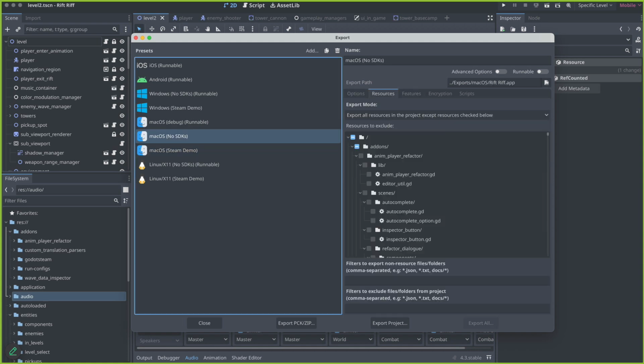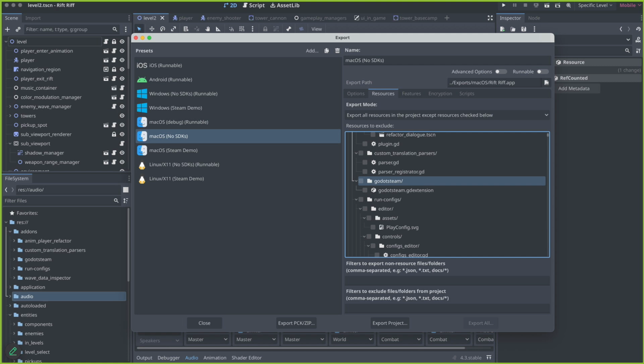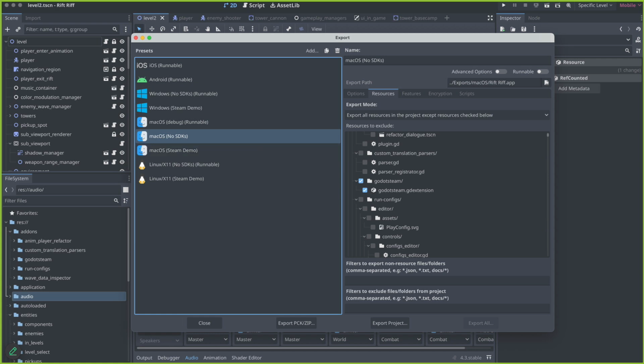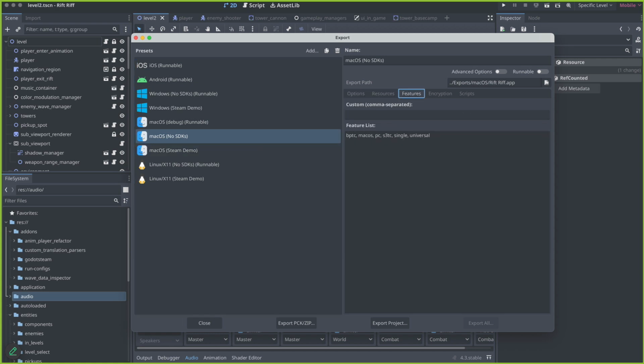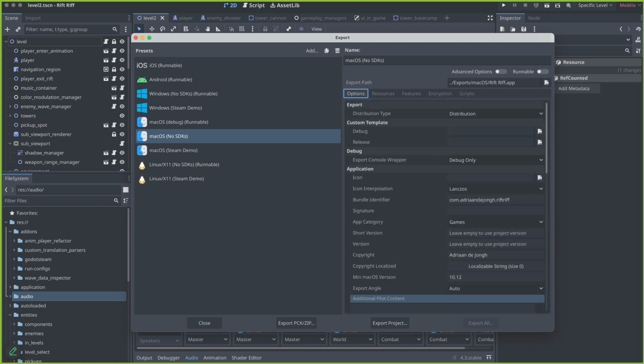So for instance, for the Mac no SDK version, I can simply not include the Godot Steam extension. So none of the DLLs or the Steam code actually makes it in. So that's one of the differences that you can make in these export presets, but there's more things. Of course, there's a lot of options that might differ. There's the folder that might differ, etc. So it can differ in various ways. That's at least how it works in Rift Riff, in my project.